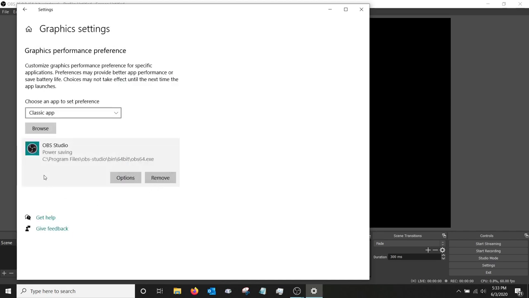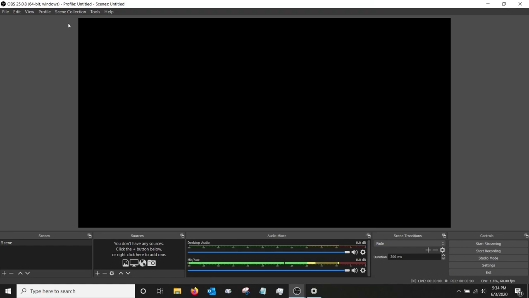And we'll go on and hit save. And so that'll make sure that OBS starts on the Intel graphics processor. So I already have OBS started here. When you first start it up, you'll see something like this, a black screen.